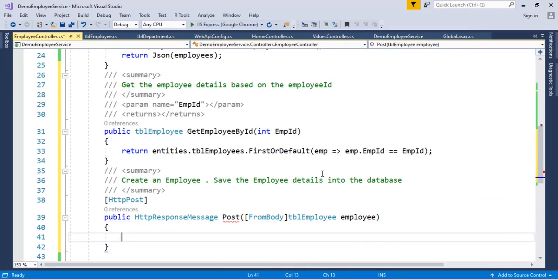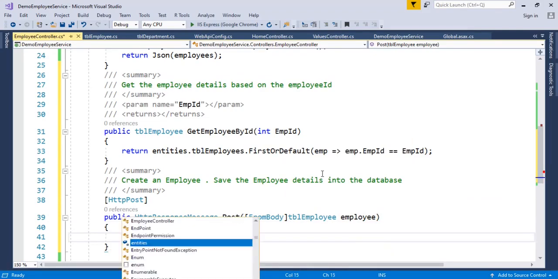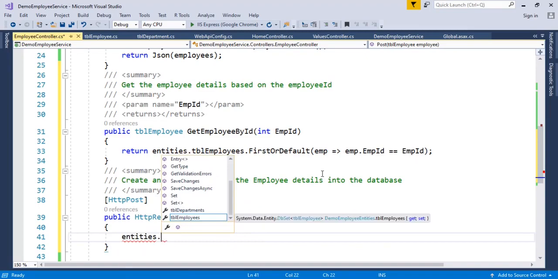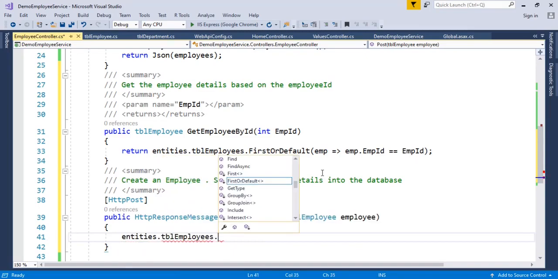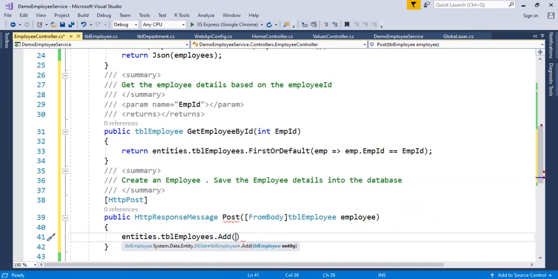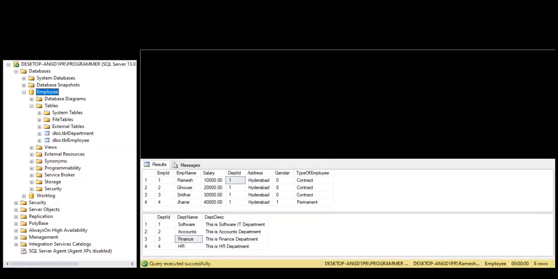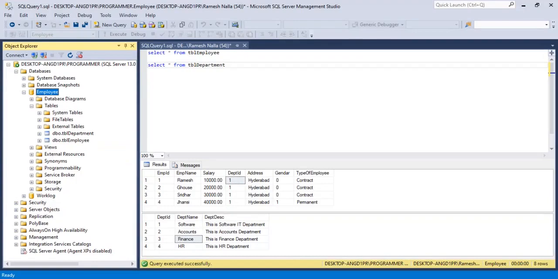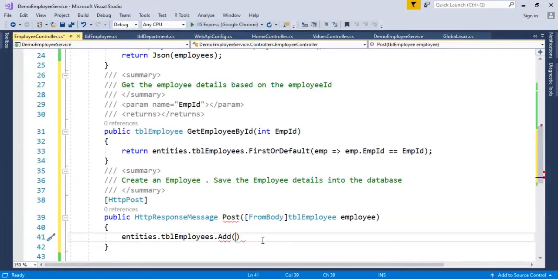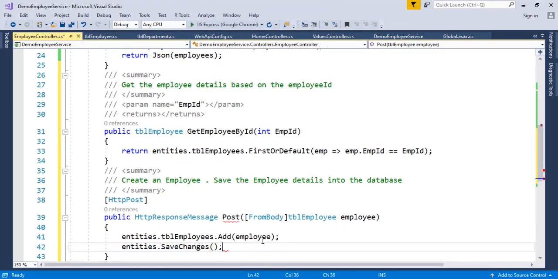Now entities dot TBL employees dot add. In the database, for employees we have 4 records. We are going to add one more record of the type employee. After adding, you need to write entities dot save changes. You need to call the entities dot save changes method.